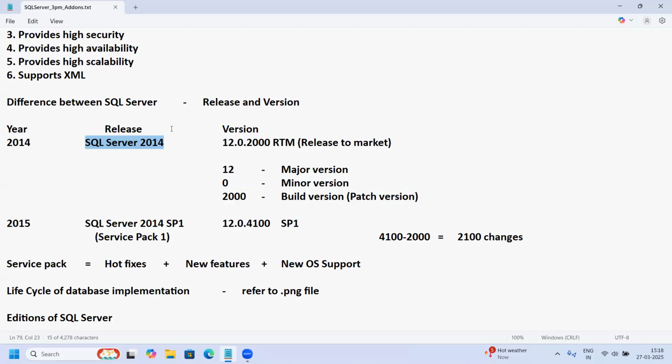Okay. What do you call it as? Release to market. And what is called 12? Major version. What is called 0? Minor version. What is called 2000? Build version, patch version. Now let us understand through an example.